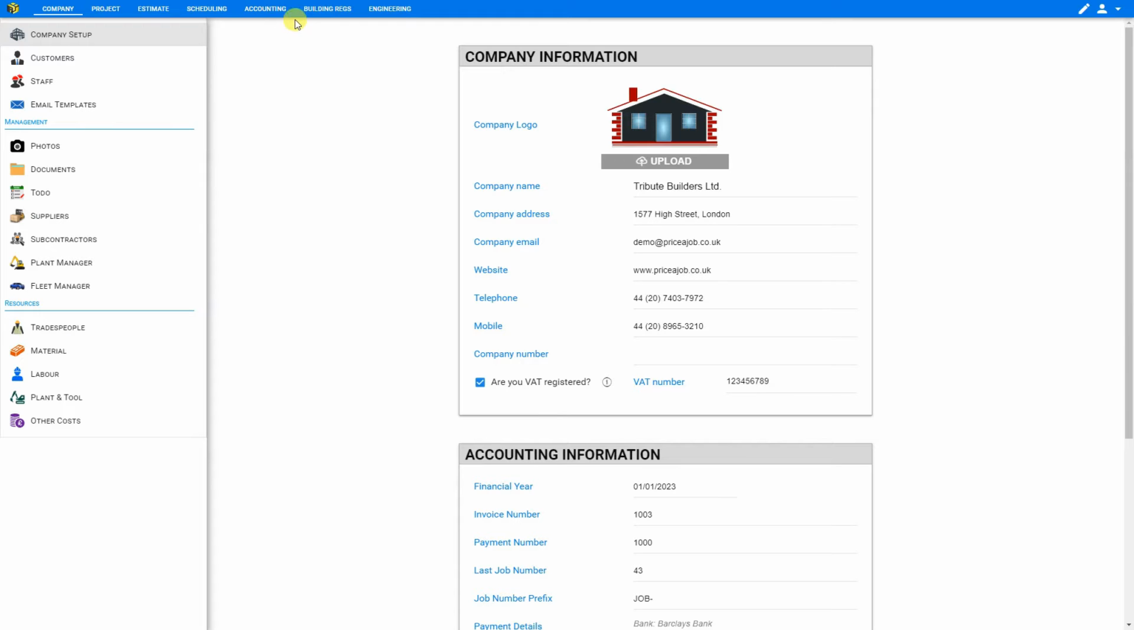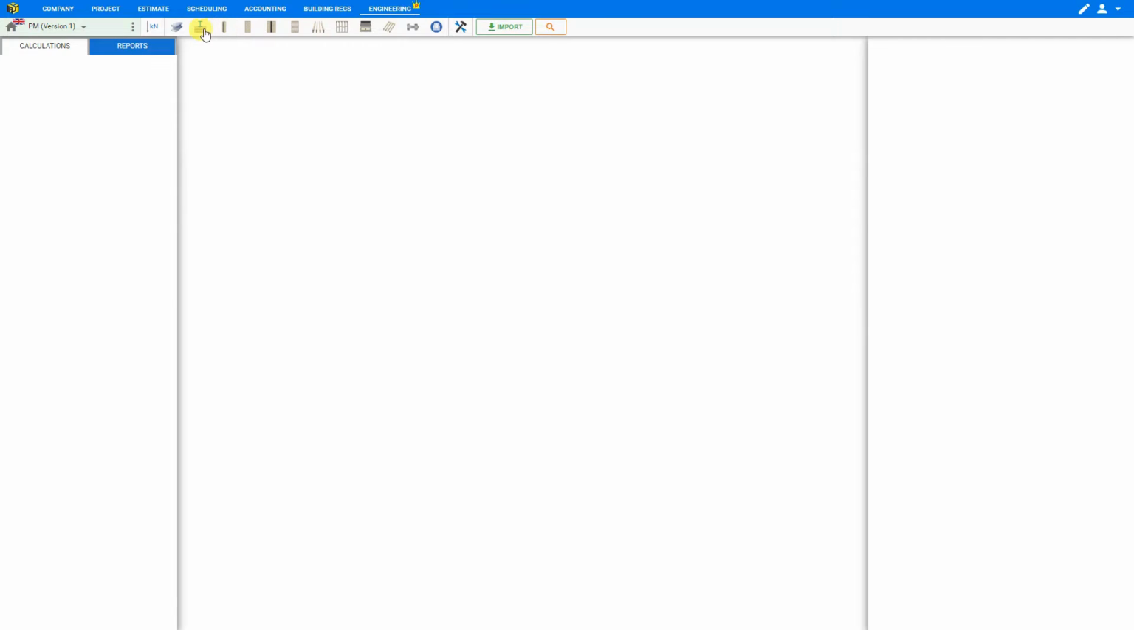Initially we'll go to the top navigation blue toolbar and open the Engineering tab. Then browse through the Module toolbar where we can select from a variety of different engineering modules. And here we can open the timber beam category and select timber beams to BS5268.